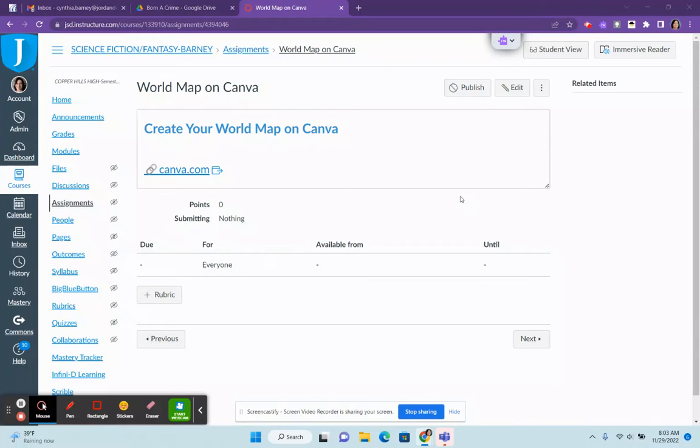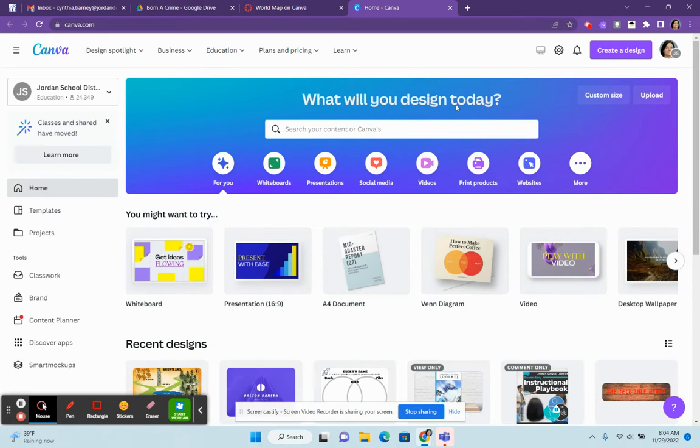Hi. So for your world that you're creating, you're going to have a map. And so what we're going to try and do is do the map on Canva. Canva is a really easy tool to use for your map. On Canvas, you will look for create your world map on Canva, and here's a link. You're going to click on the link, and you're going to need to log in through your Google. Okay. So log in with your Google ID, and then you should have a screen similar to this one.